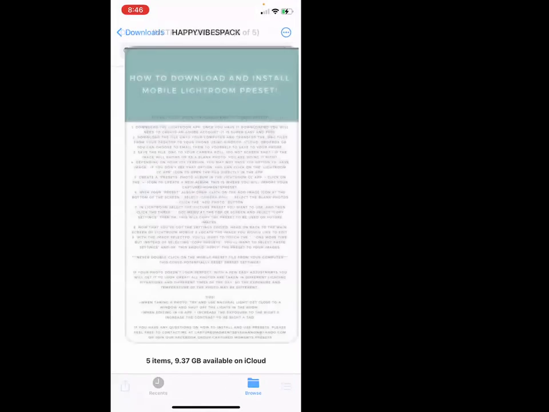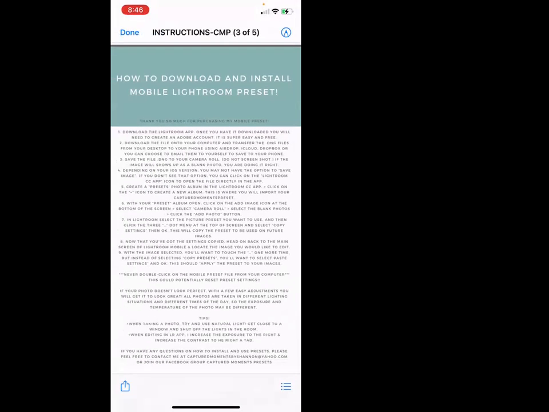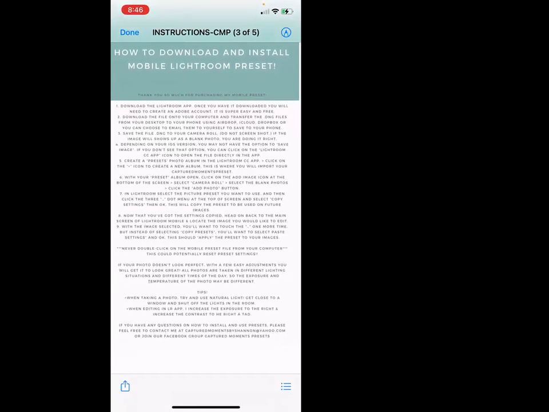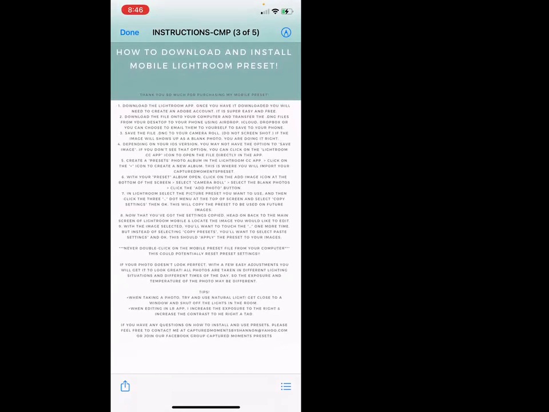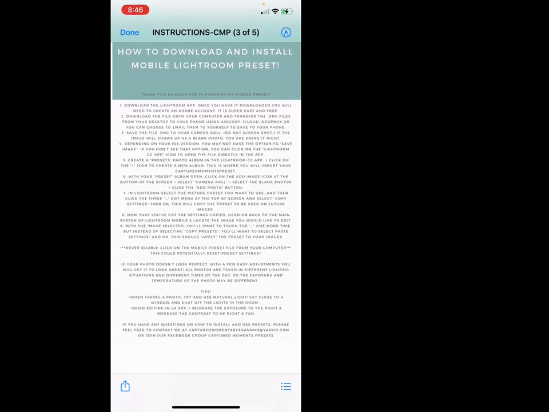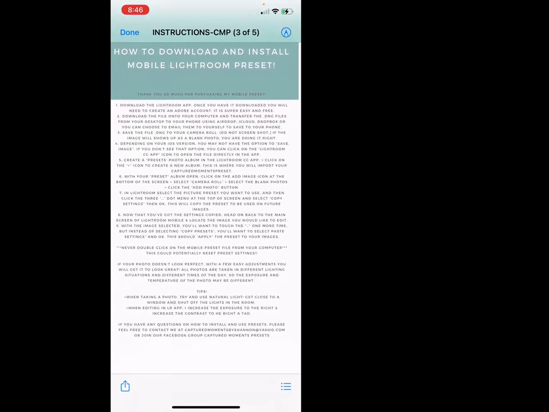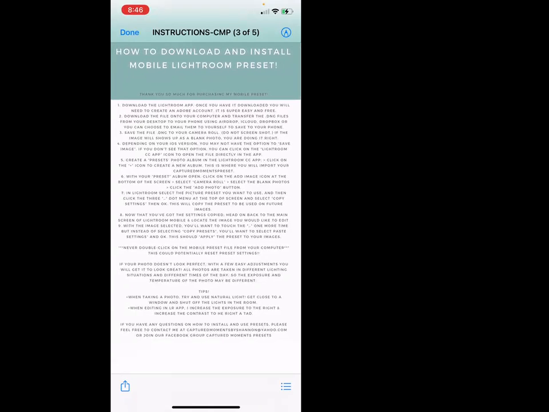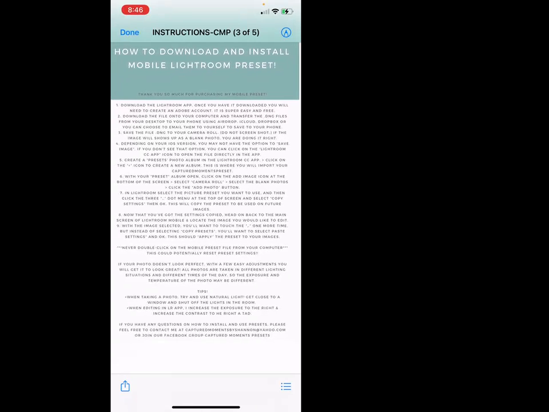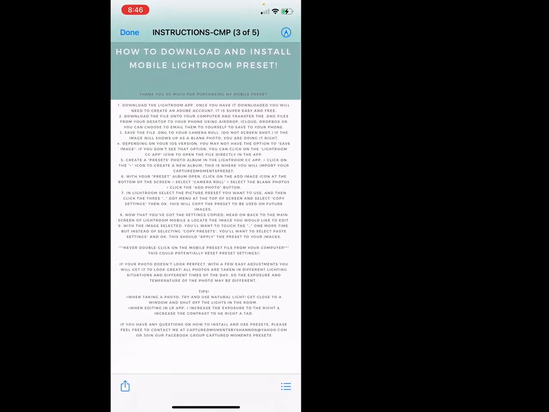Would help if I read the instructions. So it says here, download the Lightroom app. Once you have it downloaded, you'll need to create an Adobe account. Download the file onto your computer, transfer the DNG files from your desktop to your phone using Dropbox. Save the file to your camera roll. If it shows up as a blank photo, you are doing it right.